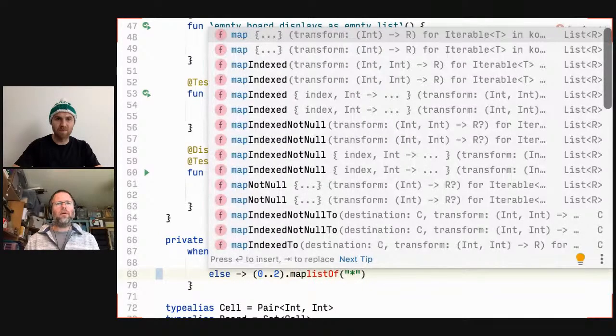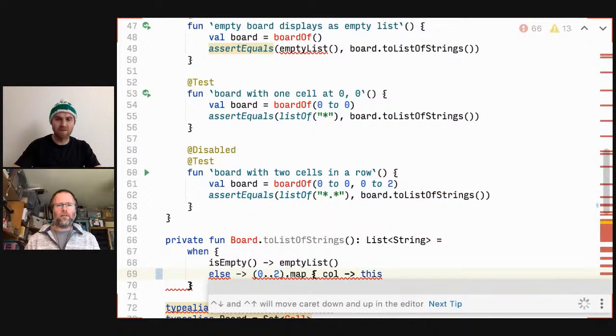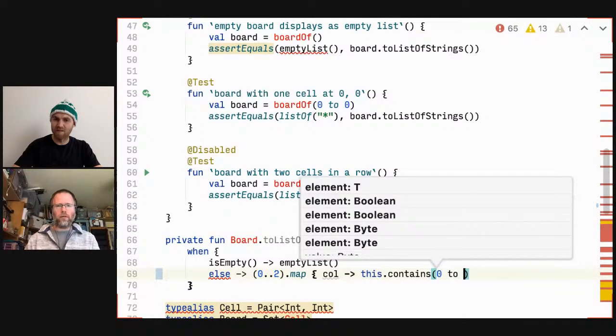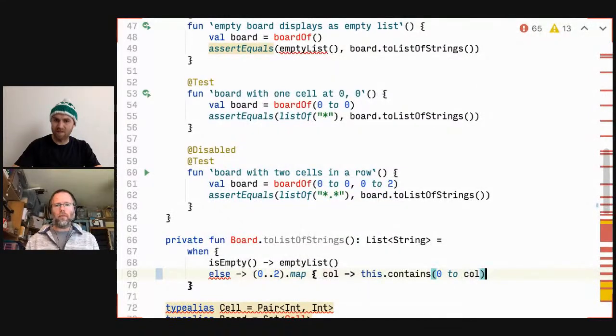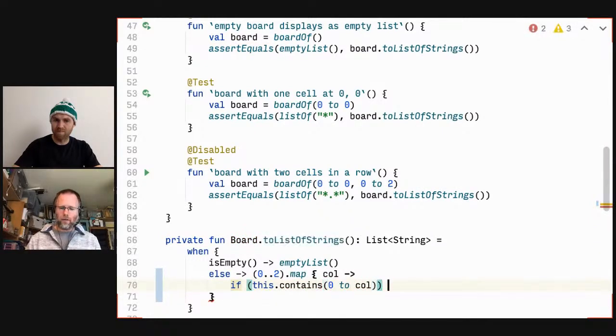Anyway, yeah. So your theory was something like, this is 0 to 2 map. So this is my column. I'm going to say, this contains, I know you thought this was the other way around. Yeah. So this is the pair of my row, which is currently 0, to my column. Yes. And we're going to ask the question. If this contains that, then it is a star. Else it's a dot.